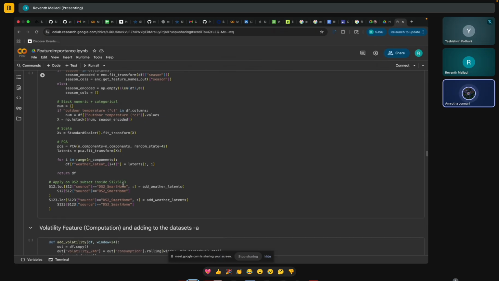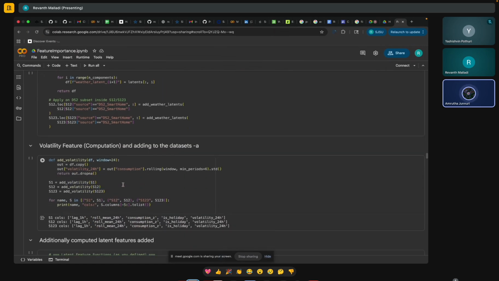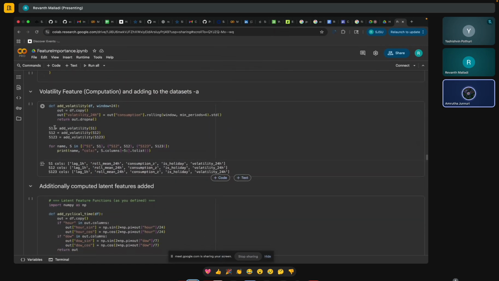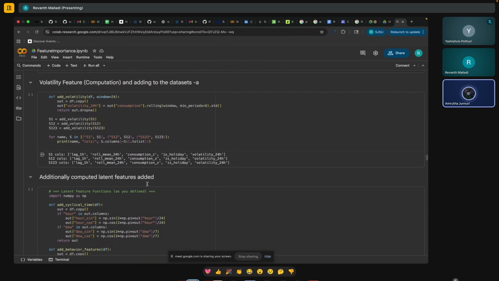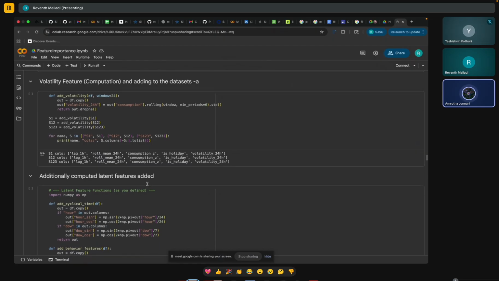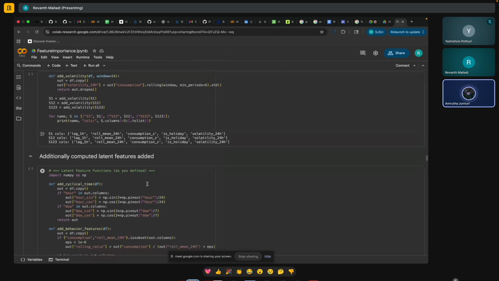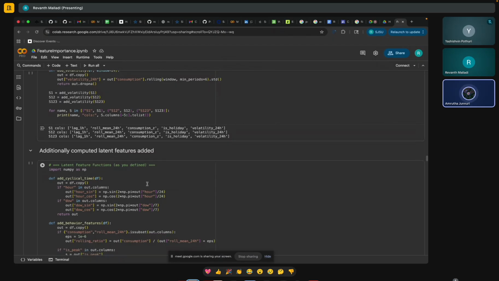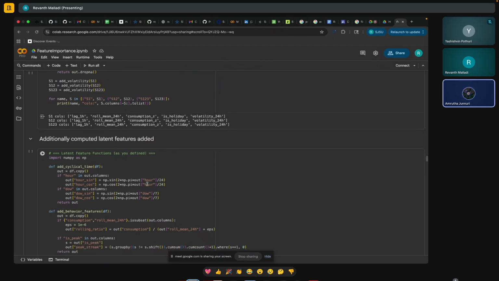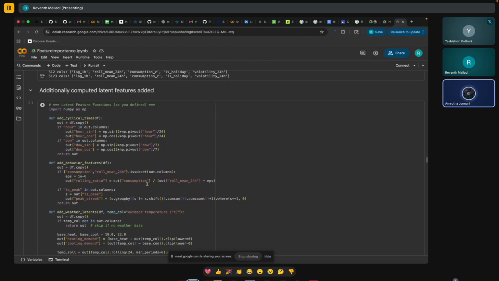For the last thing, we are doing volatility and behavior metrics. So we have added a 24-hour rolling standard deviation, which is volatility, to measure variability, and computed a rolling ratio, like current consumption versus average. And we have also created a peak streak feature, counting consecutive hours of high usage, which helps us detect consumption persistence.